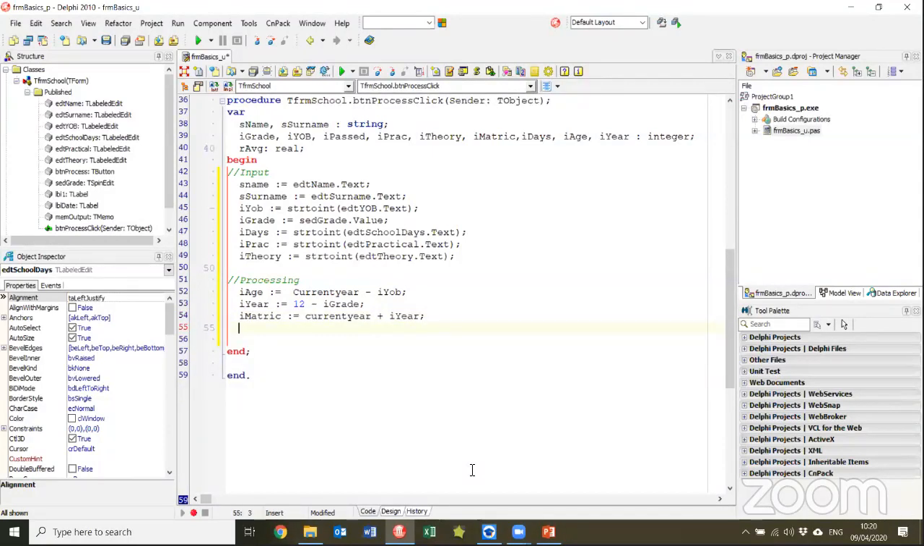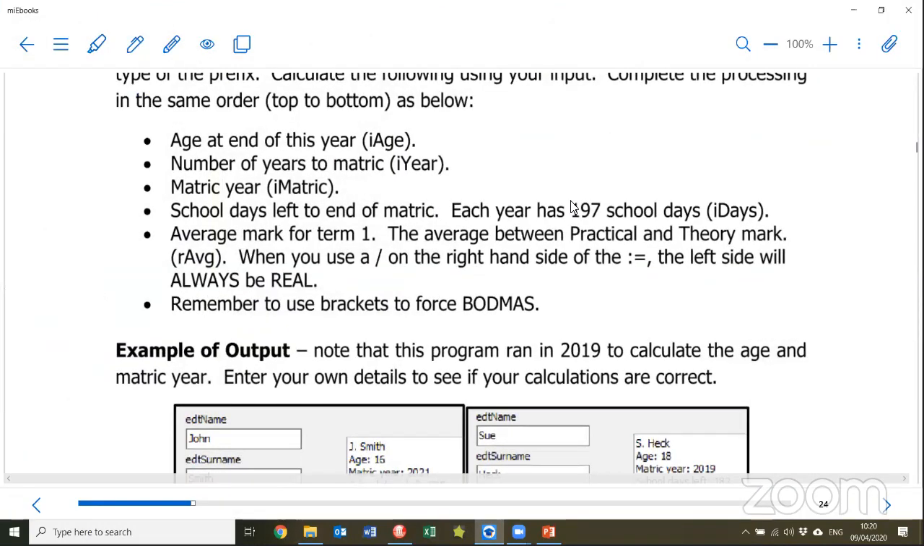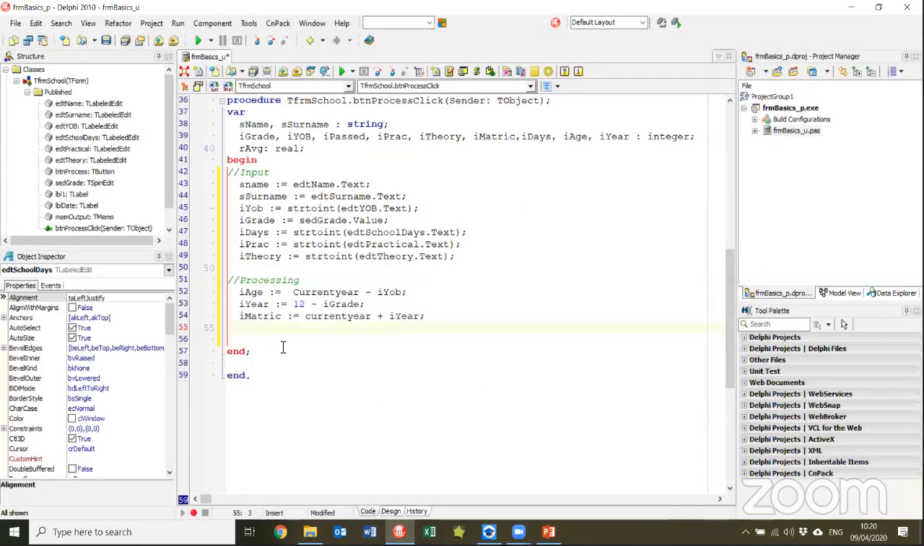Then the next question was, how many school days are left to the end of matric? Here's the question. Each year has 197 school days. So step 1 is going to be, I'm going to work it out in IDays. So I'm going to store the calculation in IDays.